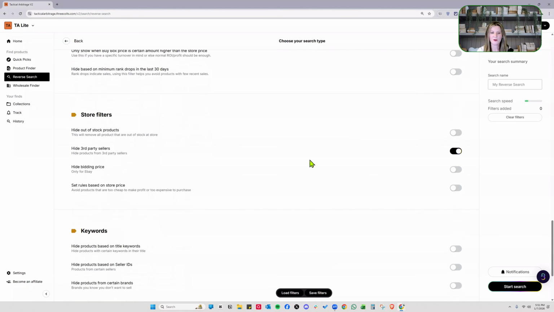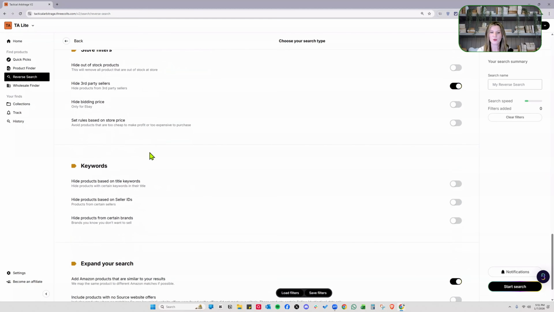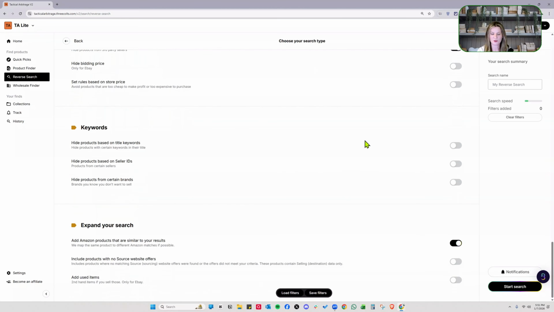And then at the very bottom, I have hide third-party sellers. This is the most important thing that you can do right here. This has to be turned on. Do not forget it. Or you will end up buying from a third-party seller, and then it can lead to massive trouble. And then at the very bottom, I also add Amazon products that are similar.